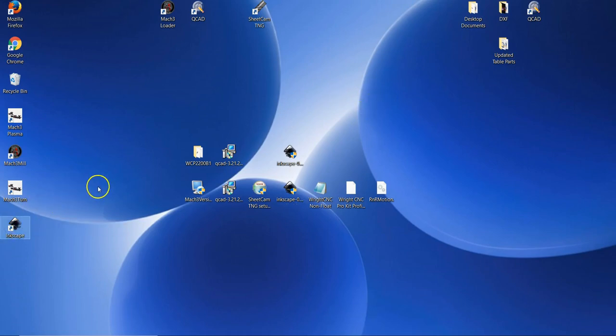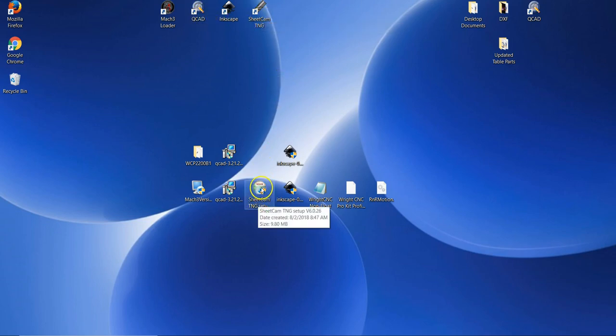Now, it looks like here we have Mach 3, Plasma, Mill, and Turn. We don't need those particular icons. All we really need is that Mach 3 loader and this Inkscape up here. Now, I've already installed QCAD and SheetCam onto my computer, but we're going to go through it step by step. Just to make sure that you know exactly what you're doing, I do have a video following this that shows you how to install the license for SheetCam and Mach 3. So pay attention to those next, and we'll go from there.